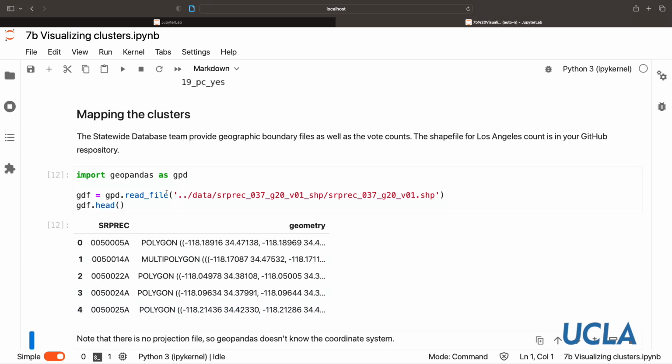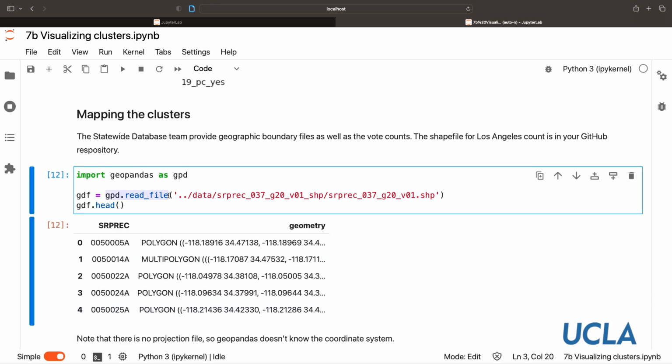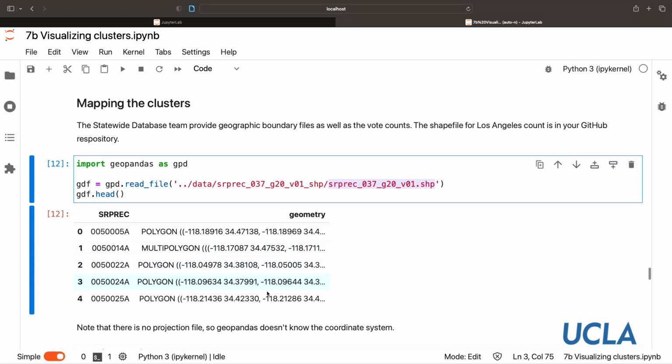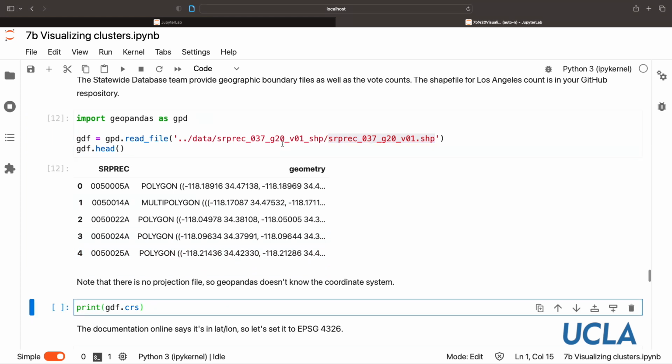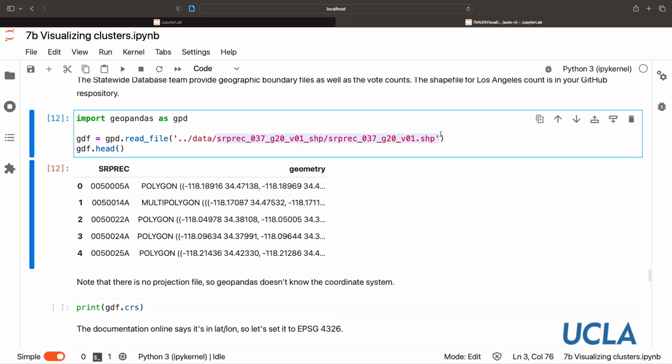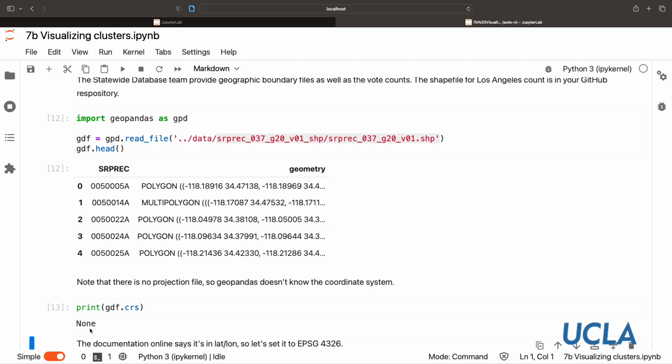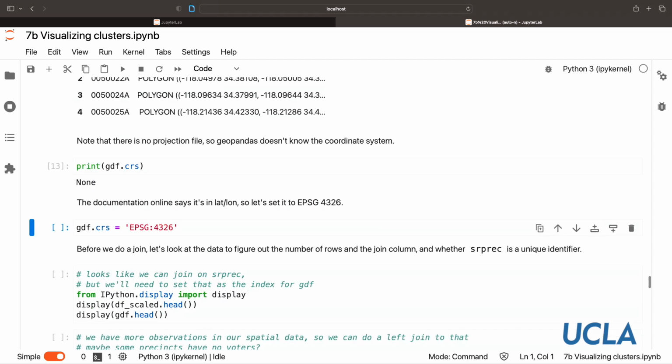So let's read this shapefile in using our GeoPandas read_file function. This is the name of the shapefile. So for each SR precinct, we get just a geometry, a polygon and a multi-polygon. And note that there's no projection file. If you look in this folder in your GitHub repository, there's not going to be a PRJ file. So GeoPandas doesn't know what the coordinate reference system is. I mean, it's actually None here. If you look at the documentation online, it says it's in lat long. So let's set it to 4326. Remember, 4326 is lat long.